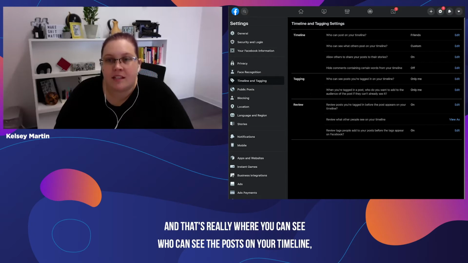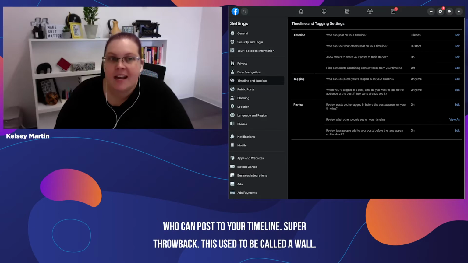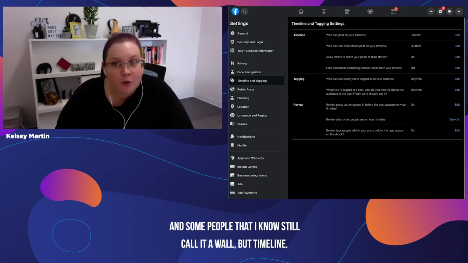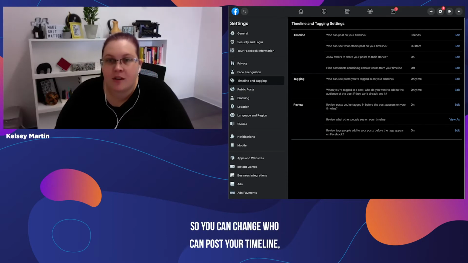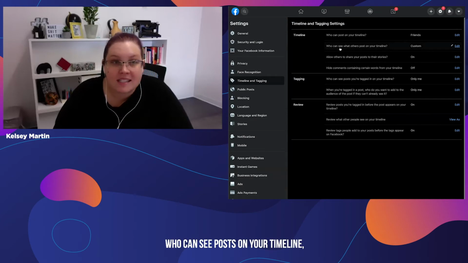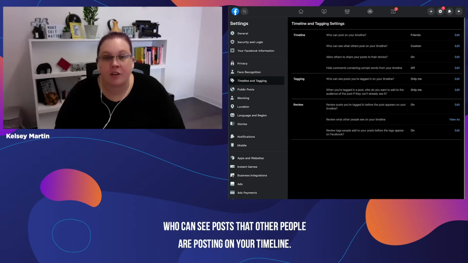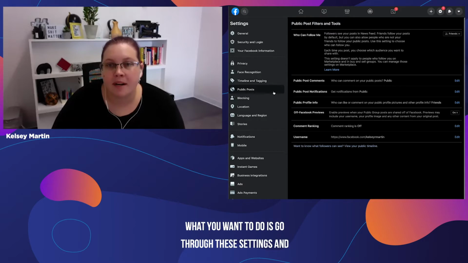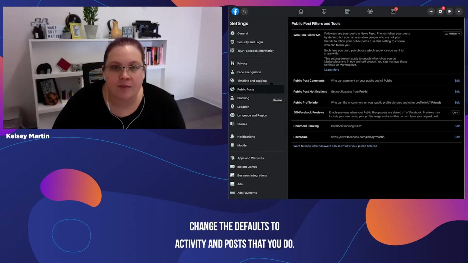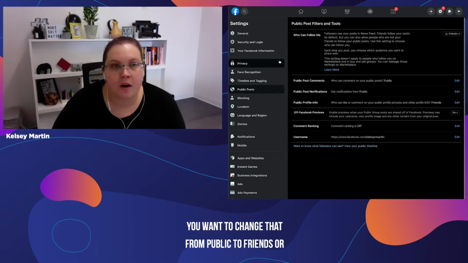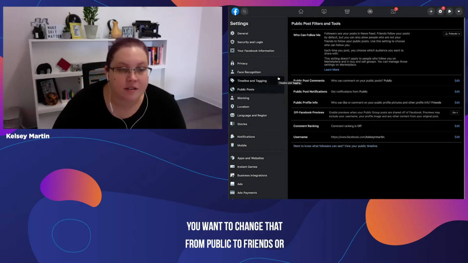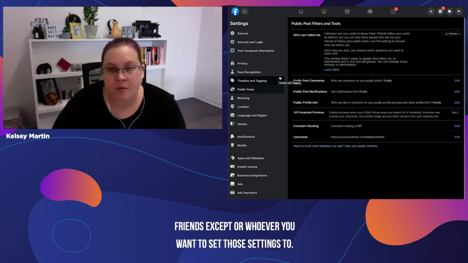And that's really where you can see who can see the posts on your timeline, who can post to your timeline. Super throwback, this used to be called a wall, and some people that I know still call it a wall, but timeline. So you can change who can post on your timeline, who can see posts on your timeline, who can see posts that other people are posting on your timeline. But again, what you want to do is go through these settings and change the defaults for activity and posts that you do. You want to change that from public to friends, or friends except, or whoever you want to set those settings to.